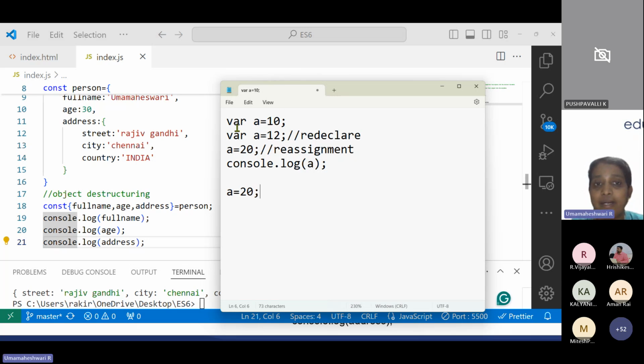But when I go with the let keyword, if I try to redeclare here itself, you will get an error. So that is not possible in the let keyword. Clear, ma'am? But reassignment is possible in the let keyword. Thank you, ma'am.